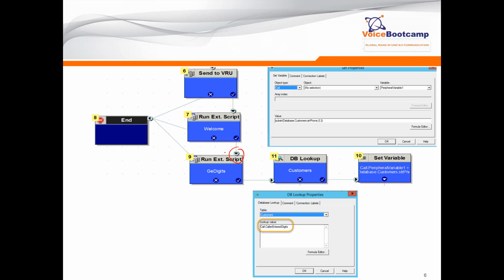The get digit job is to collect the PIN number from the user. Once we collect that PIN number, our next step is to look in the database based on whatever digits the caller entered. If the database lookup found a value based on the caller-entered digits, it will go to the success node. Otherwise, it is going to go to the end node.